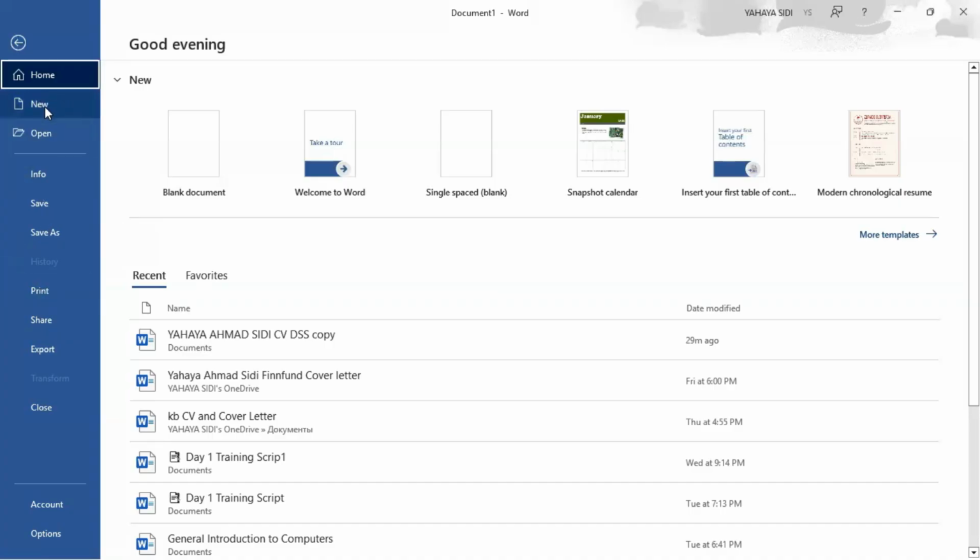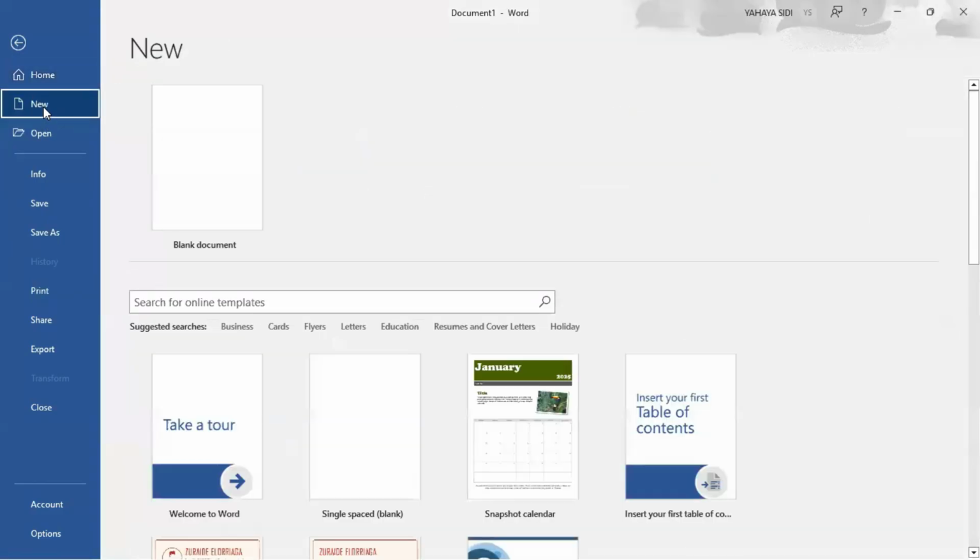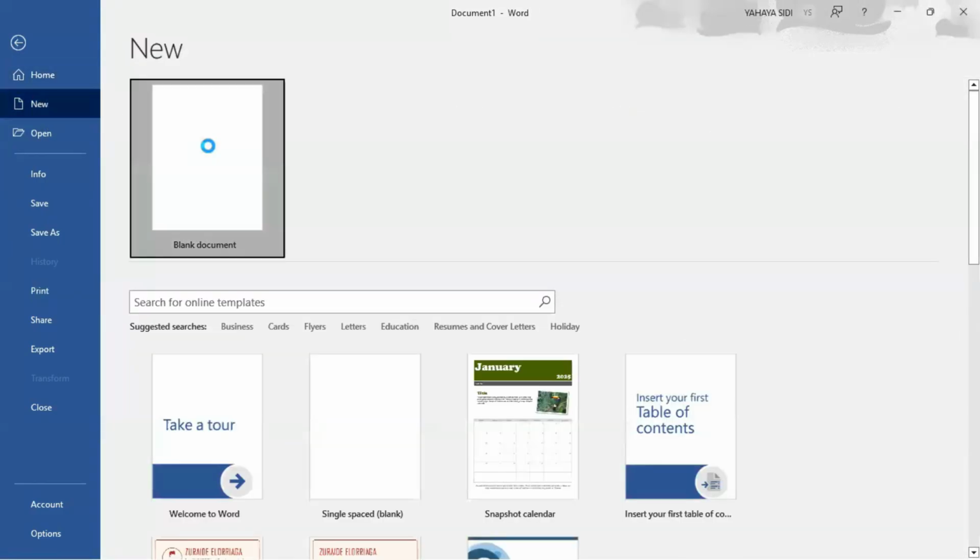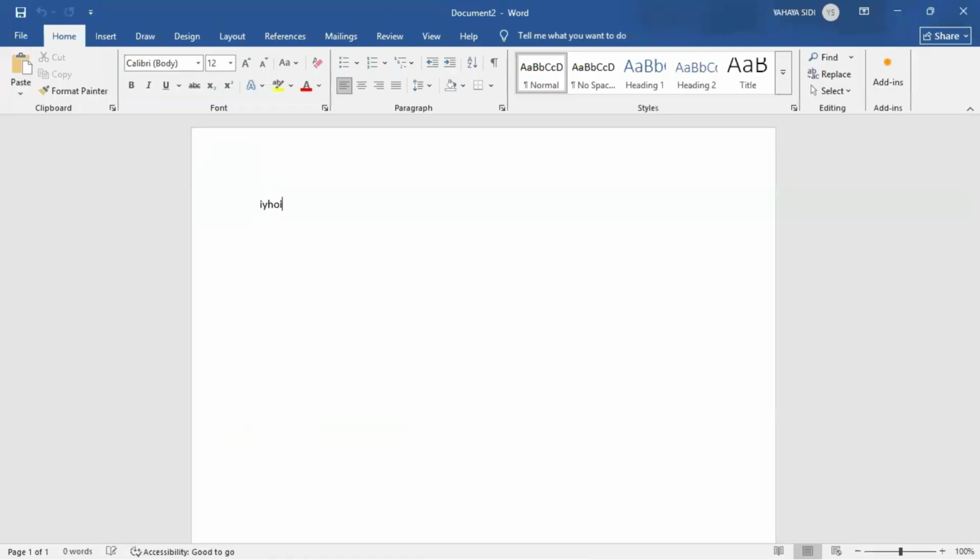Let me just start by creating a new file. Here we can see new. Just double click on it. If you double click on it, it will take you to a blank document. So here you can start creating whatever you want to create. After that, we save. We just type our stuff.